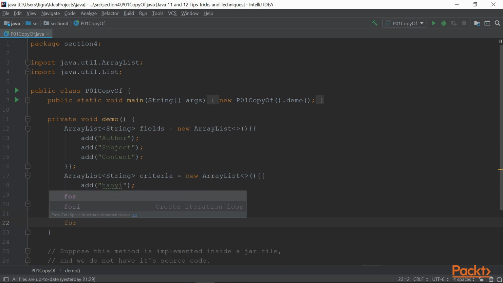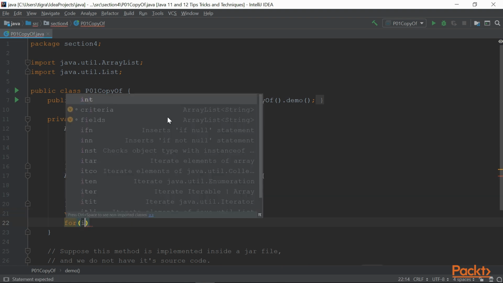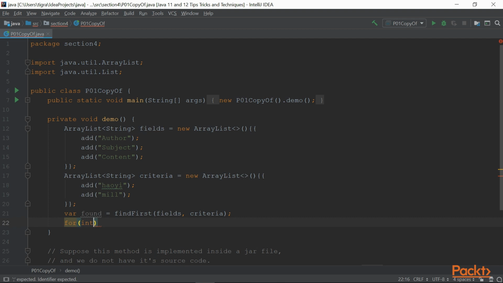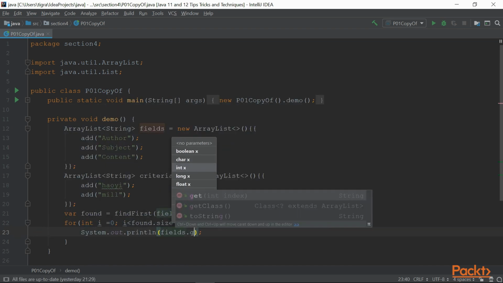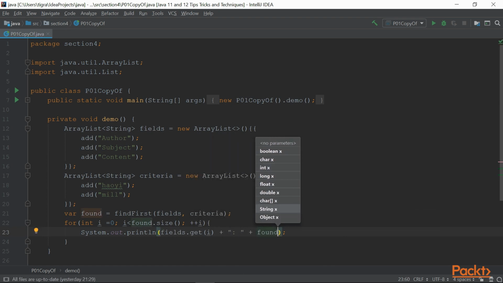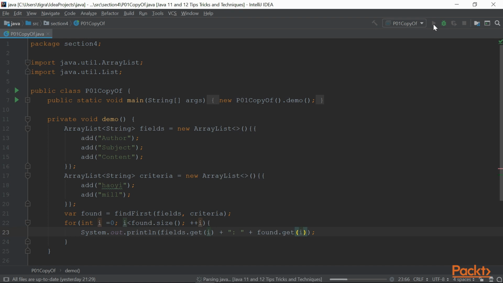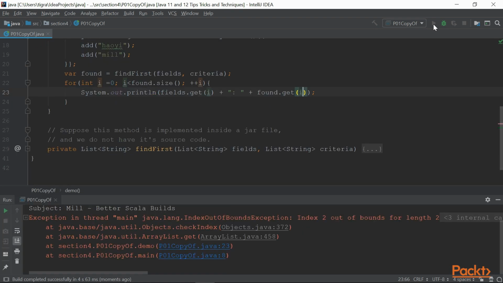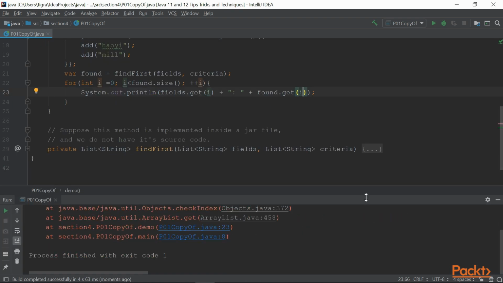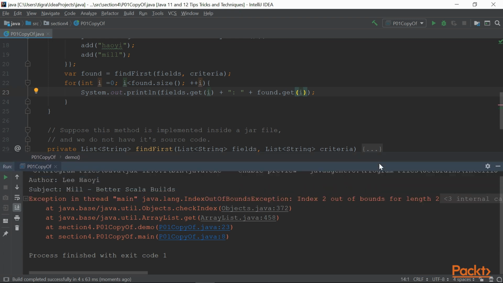I print what was found. Print every field name and the actual value of that field using a simple for loop. I run my application. Checking the result, I see an index out of bounds exception. It happens when I try to print out the content of the blog post. Author and subject are printed out.